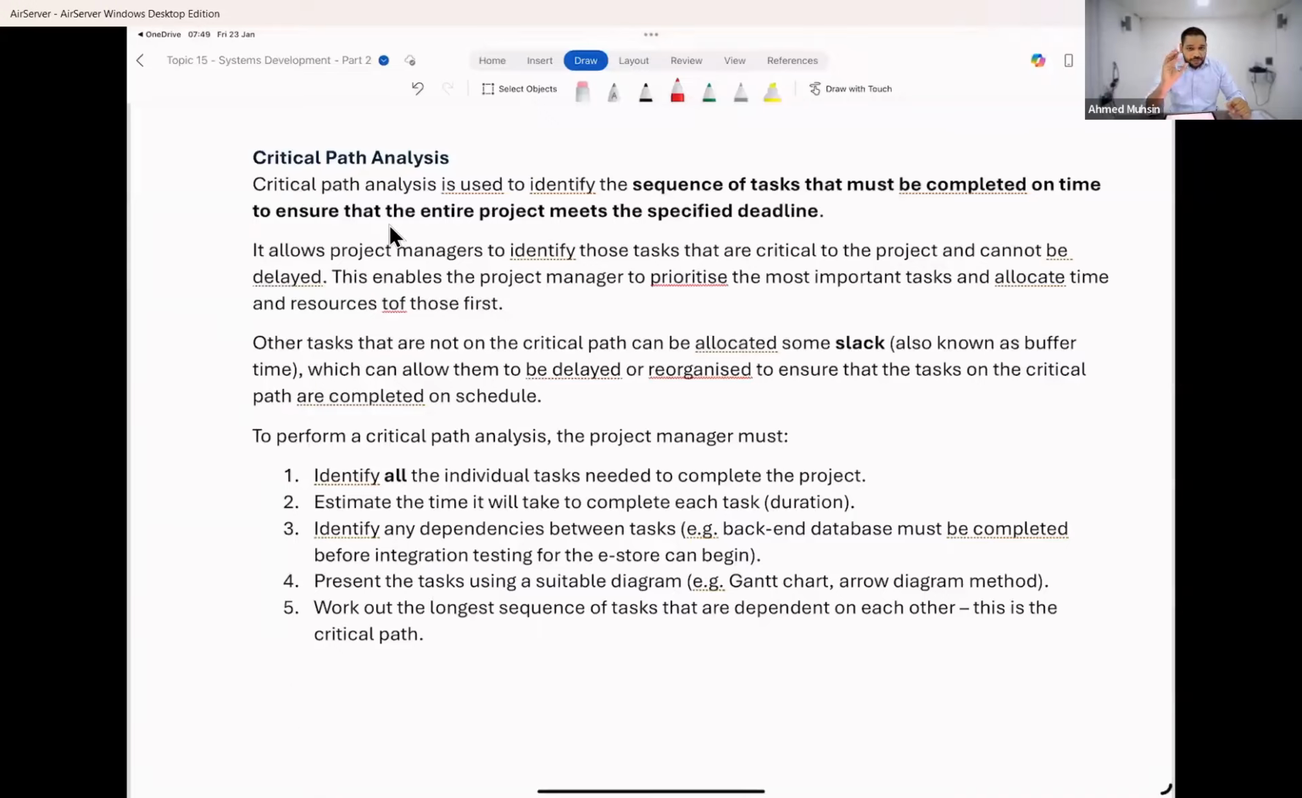Everybody, in every project, there are certain tasks that can afford to be delayed. Them getting delayed doesn't affect the whole project. But there are certain tasks, if they get delayed, the whole project gets delayed. So what is critical path, guys? Critical path is the list of tasks that cannot be delayed. These are tasks you have to give utmost importance to, because if they get delayed, the whole project is going to get delayed. Everyone okay with this? Can you all remember the definition for me now?